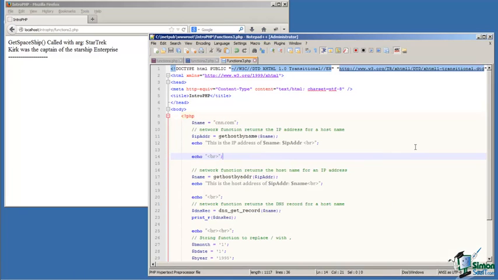Now, somewhat more interesting is using some of the built-in functions that are provided by PHP. For example, some of the network functions. We will not be covering in detail all of the thousands of available built-in functions provided by PHP, but here are a few that are interesting. I have a URL, cnn.com, and I want to know what the IP address is of that URL. There's a function for that, getHostByName. And when I call that function, it returns to me the IP address of that host.